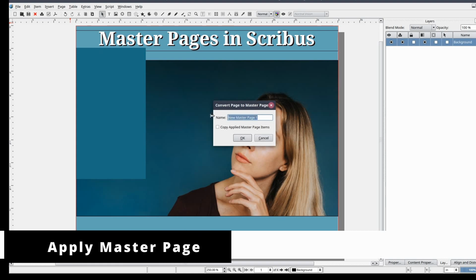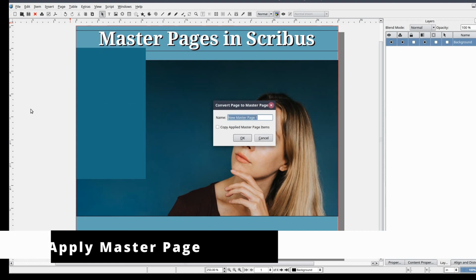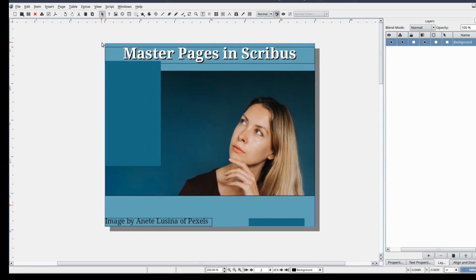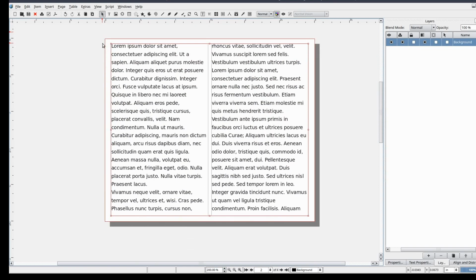Master pages can be applied to pages in your publication in an arrangement of ways. With at least one master page created, select a page in the publication you wish to apply a master page to. Then, from the standard menu, select Page, and then Apply Master Page.